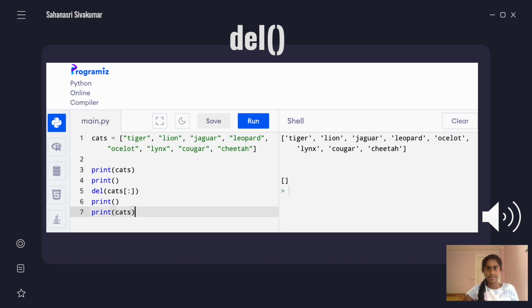One shortcut to delete all of the characters inside a list, but still keep a list, is to code delete, parentheses, variable name, colon in brackets, and closing parentheses.